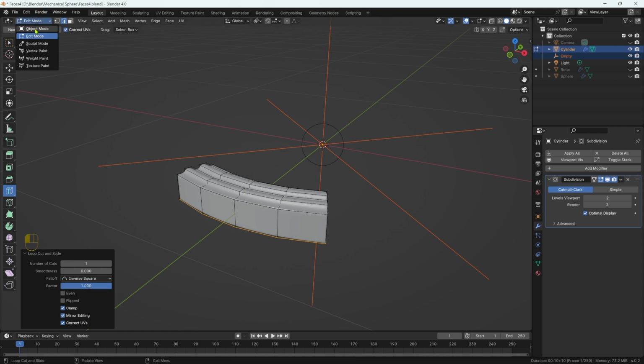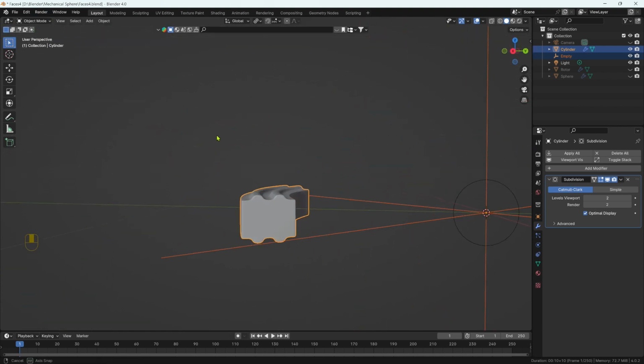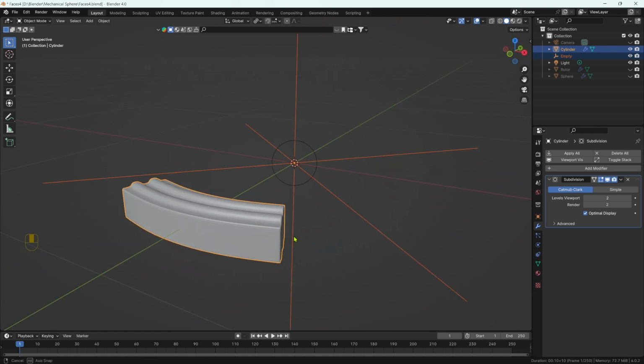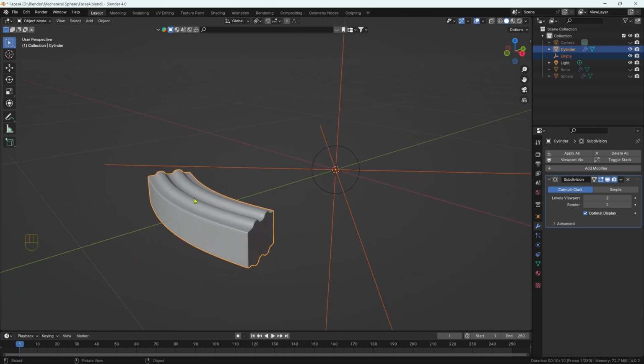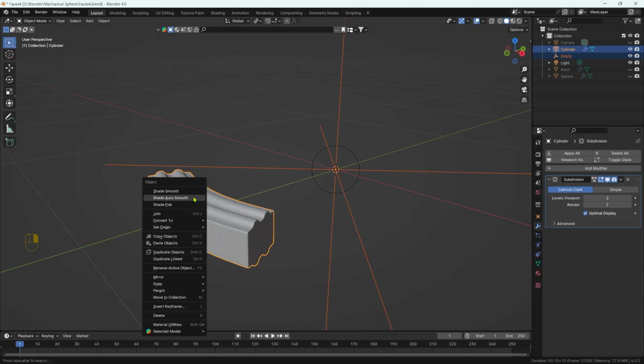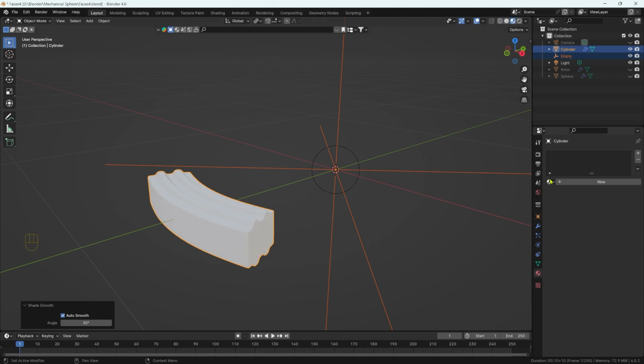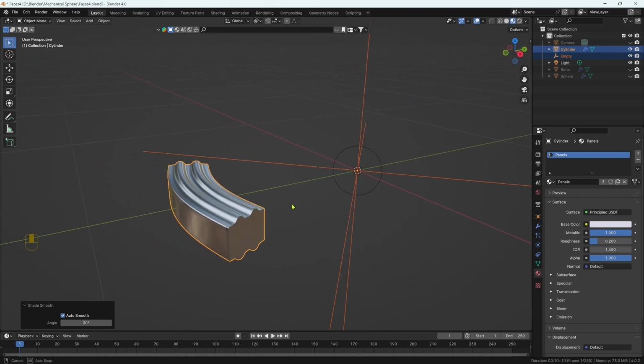And let's come out of edit mode. And now we've got this really pretty cool looking profile like that. Very easily done, nice and smooth. We'll make it smoother by using Shade Auto Smooth. And let's also come down here. Let's switch into this viewport, shading, and select panels again for the material.